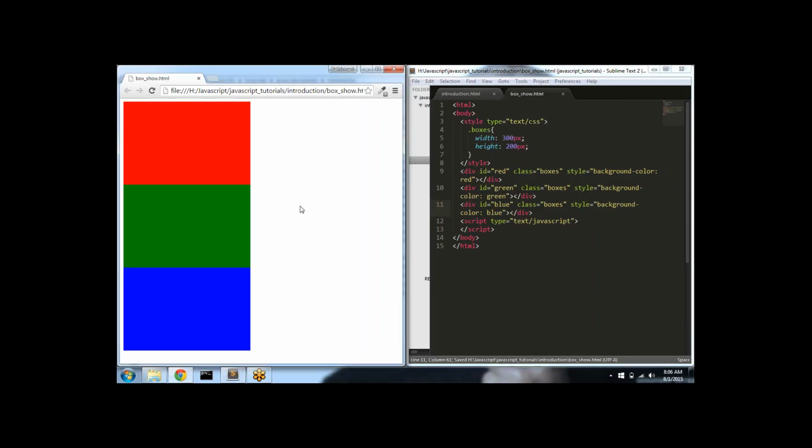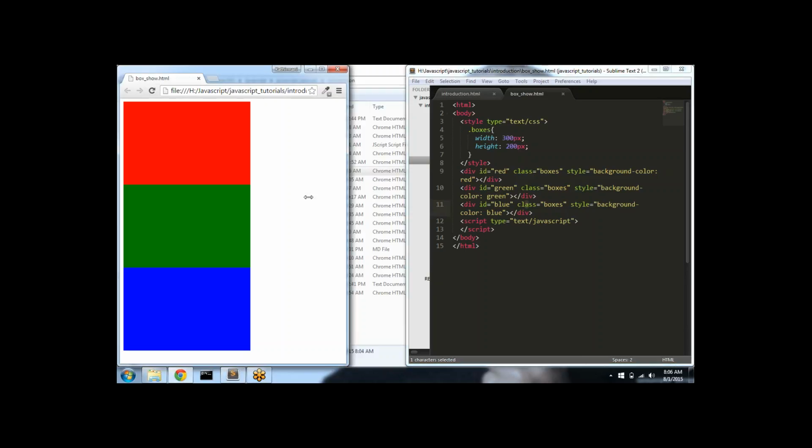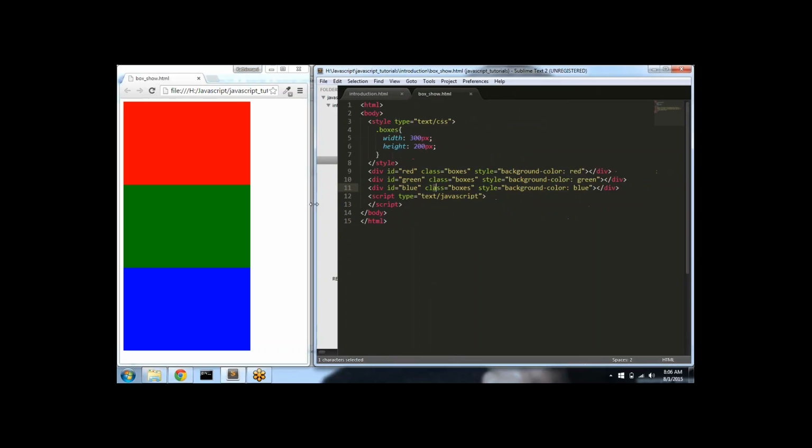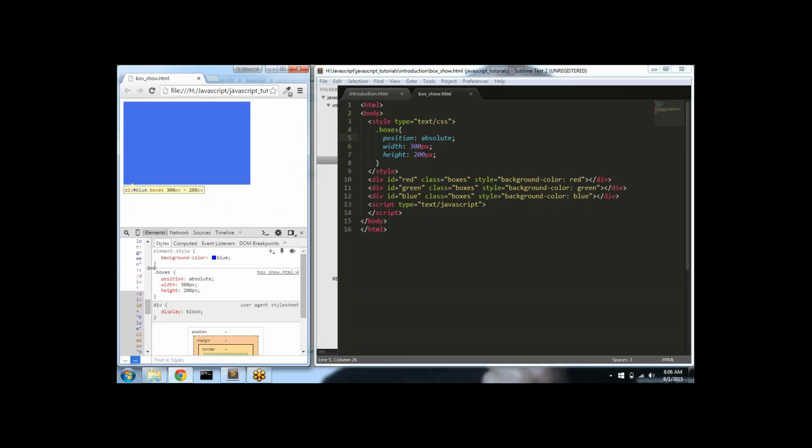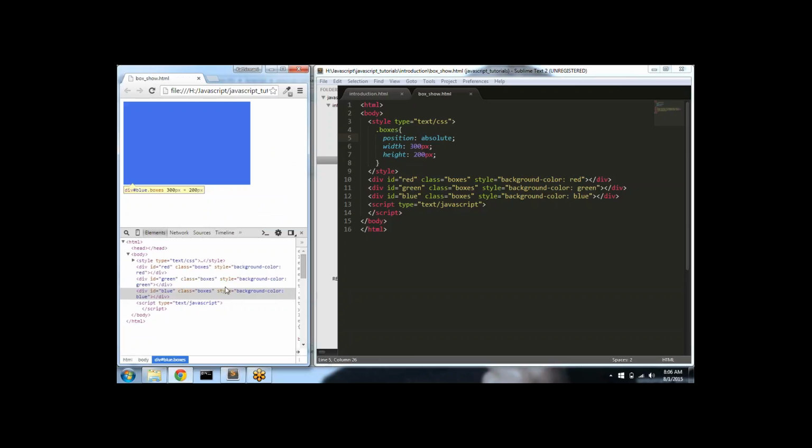So we have three boxes next to each other. What I'm going to do is make all these things overlap with each other, meaning I'm just going to say position absolute. So all these things get overlapped. Actually, there are three divs. It just got overlapped, and the last div is blue color. So only blue is visible to you.